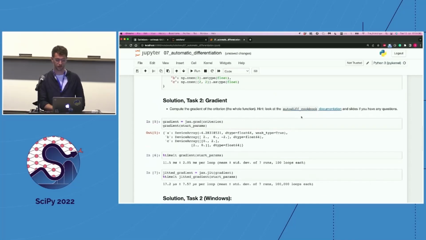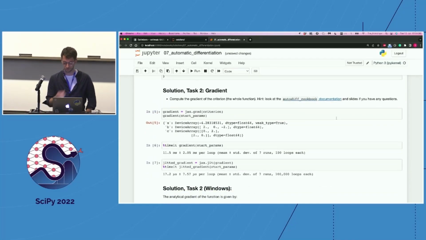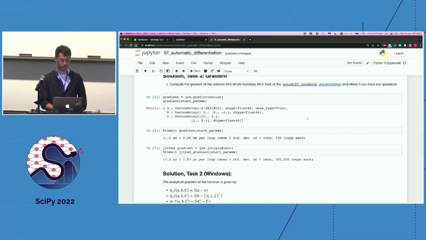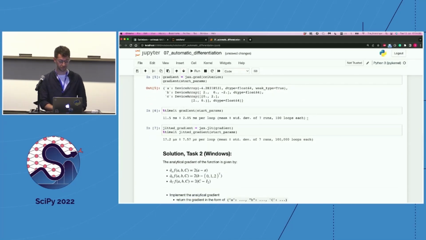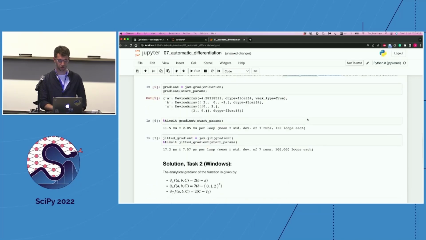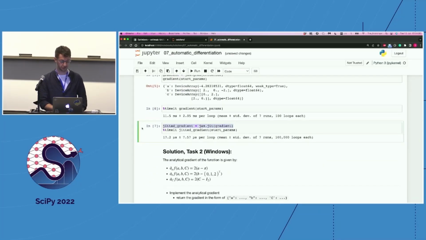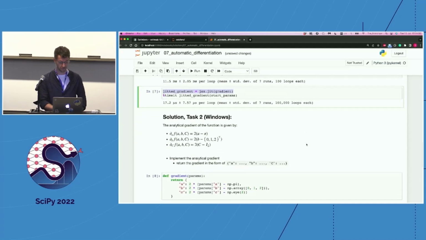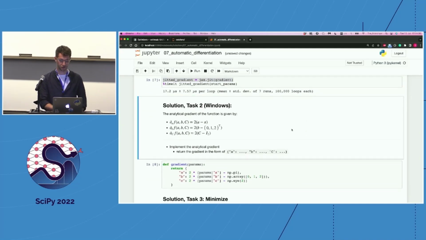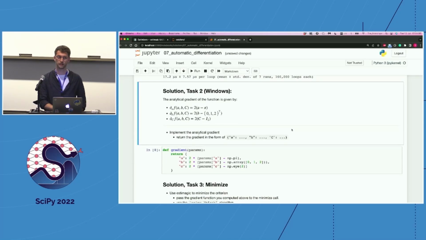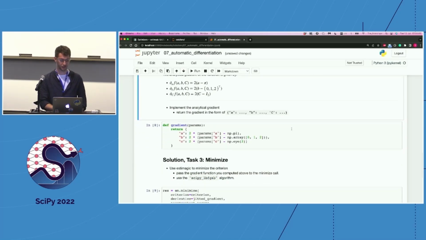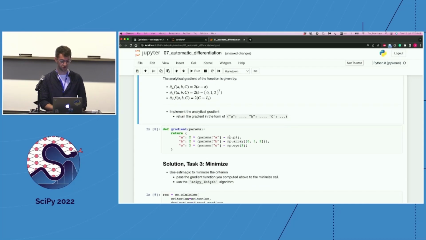Okay, so task 2 was to compute the gradient. When we have a JAX compatible function, it's pretty easy. We just call jax.grad on our criterion function and we get the gradient. You can also time it. And we can also JIT it using jax.jit. Now for Windows, we cannot use JAX yet. So we provided the analytical expression, and you had to implement that. It should look something like that.